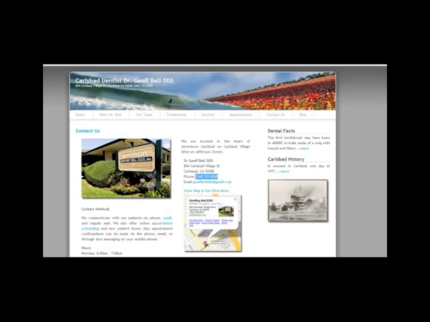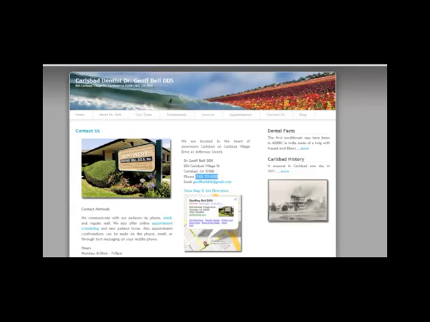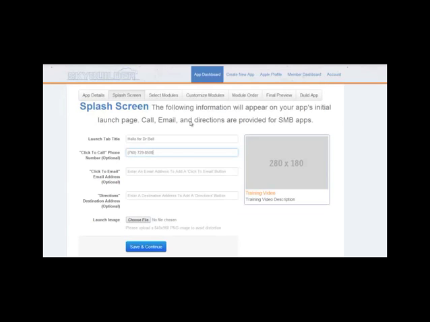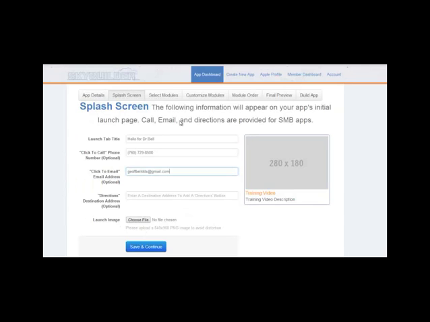What's very cool is this is going to show up on people's phones, and they can just click to call and instantly make an appointment. The same thing with click to email. Let's do that right there. So they're just going to show up there in those directions, and then we can obviously put the directions in there as well. Okay, and let me go ahead and paste that in there.